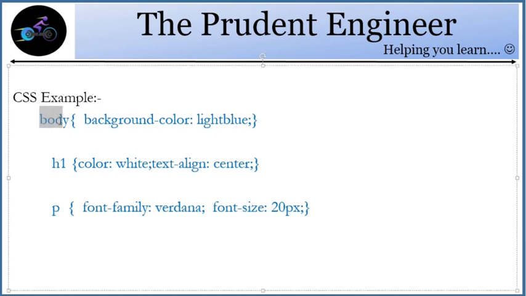You have to write the tag first of all, and after this tag you have to use a curly bracket. Then you write a CSS property, whatever property you want, then use a colon, and then the CSS value. So body is a tag, h1 is a heading tag, p is a paragraph tag. In the body tag you want the background color to be light blue. So whatever comes inside the body tag will have a background color of light blue, unless other headings or paragraphs specify something else.